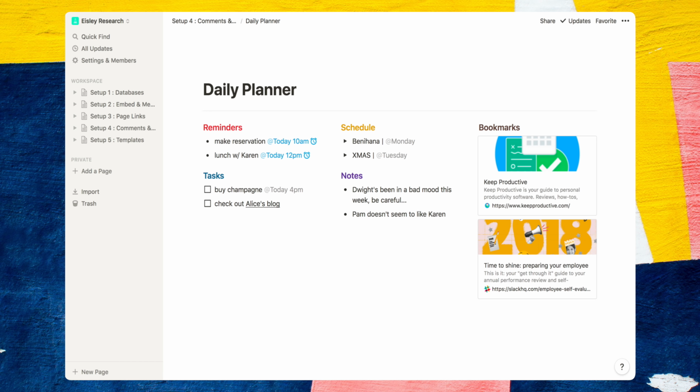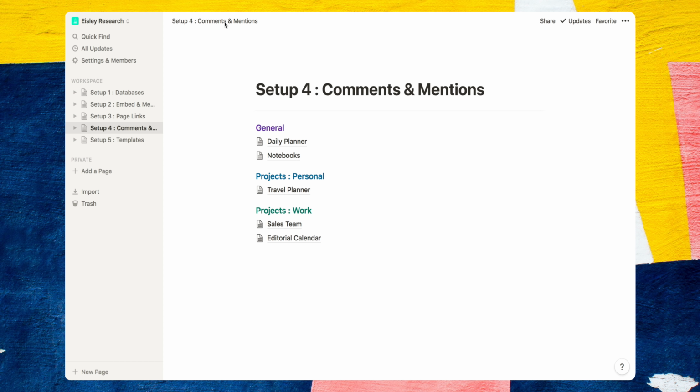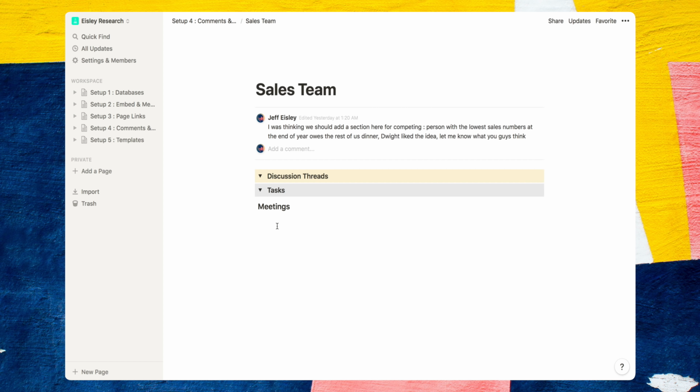As you can see, we have reminders, tasks, schedule, notes, and bookmarks. Once again, making use of makeshift reminders, adding dates and times to our tasks, using toggle blocks for events, and I've used some embed blocks for my bookmarks. All right, let's get out of here and go back to the main page, and let's dive into a work project. Why don't we go into Sales Team?